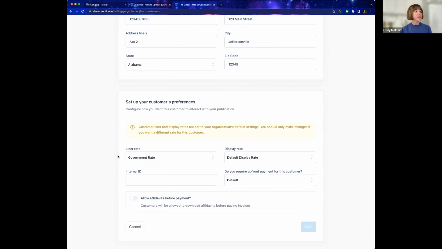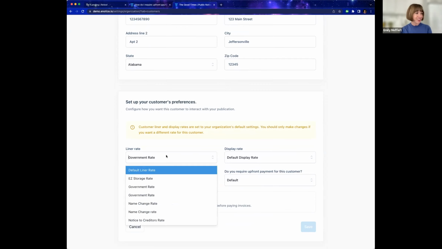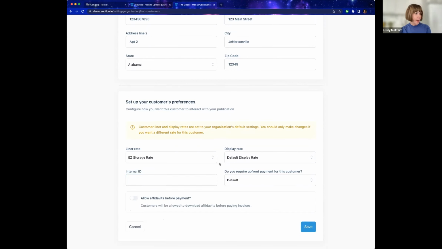So Zelda actually belongs to Easy Storage. That is her organization. So she should not be charged the government rate. So to adjust that, I'm going to click on the rate description and then select an item from the drop-down menu. So Easy Storage rate, I will put that there. I do not have an integration with Column, so I'm not going to enter an internal ID for Zelda. And then I can also adjust the upfront payment requirement. Since I'm always going to require upfront payment for Zelda, I will choose always require.